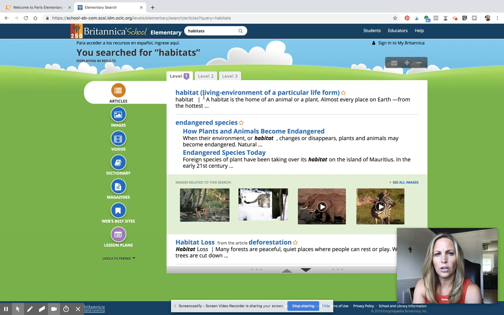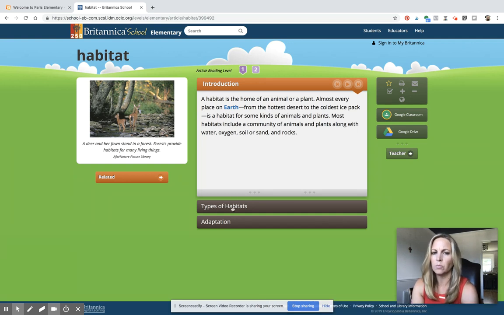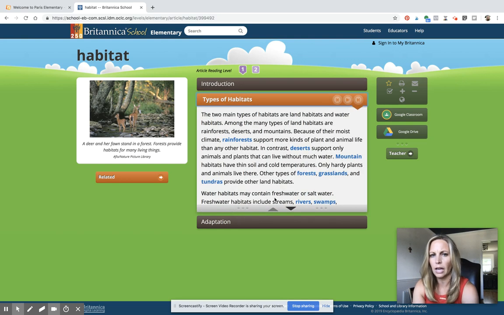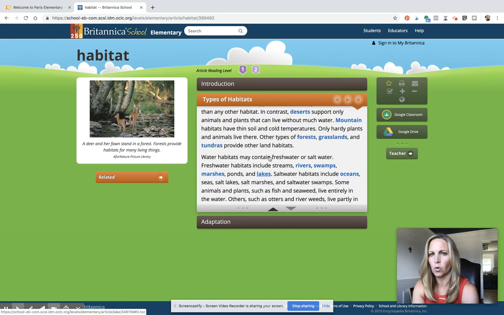Within here, you can find just basic habitats. You can find endangered species and habitat loss and deforestation. Level 1 is more elementary level. Level 2 is where it goes a little bit more to the middle school. If I go to habitats and click on this, it will give you an introduction. Anything in gray is more information. You click that, the arrows will take you down. Anything in blue will take you to more information.